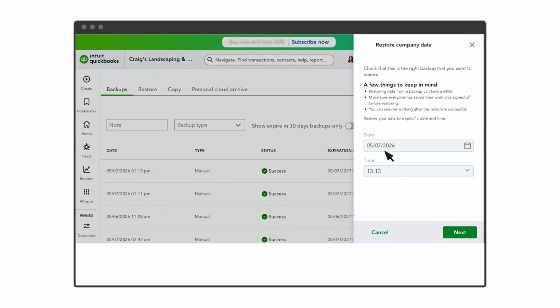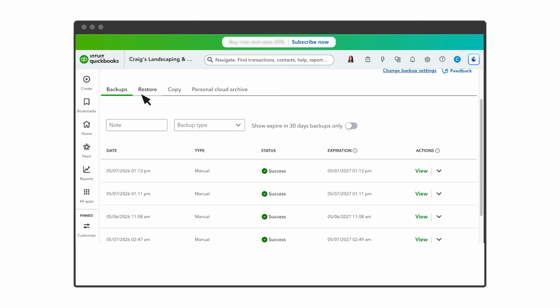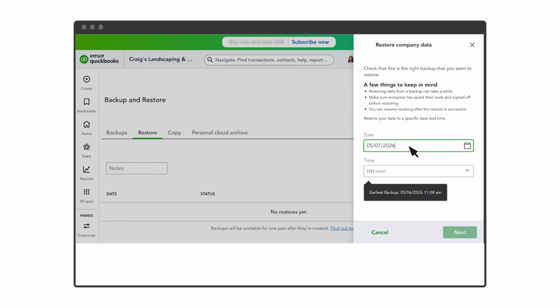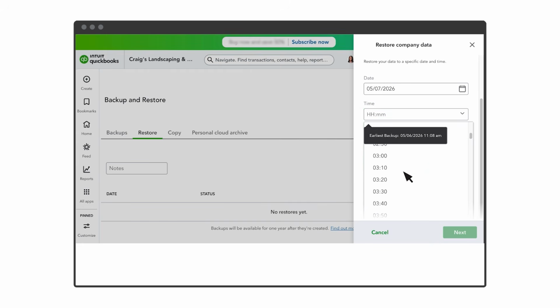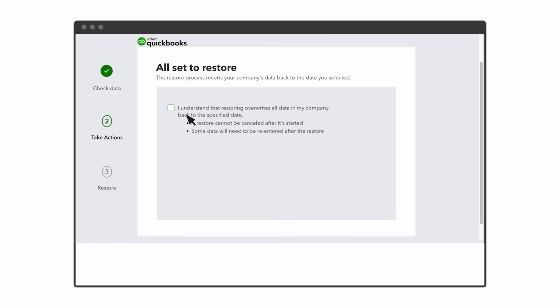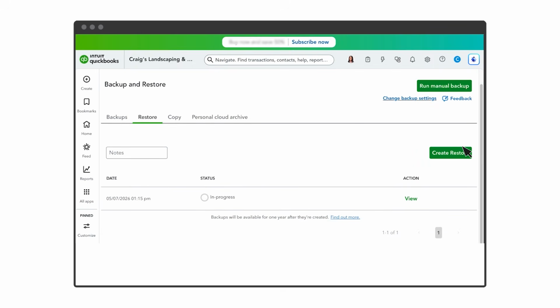QuickBooks fills in the exact date and time of the backup you want to restore to. If you can't find the exact backup you want to restore to, or you want to restore to a point a long time ago, select Restore, Create Restore. From here, you can enter a date and time manually, and select Next. Select this checkbox to confirm you want to restore your company to some time in the past. Select Start Restore. QuickBooks runs a quick check to see if your company is ready to restore.